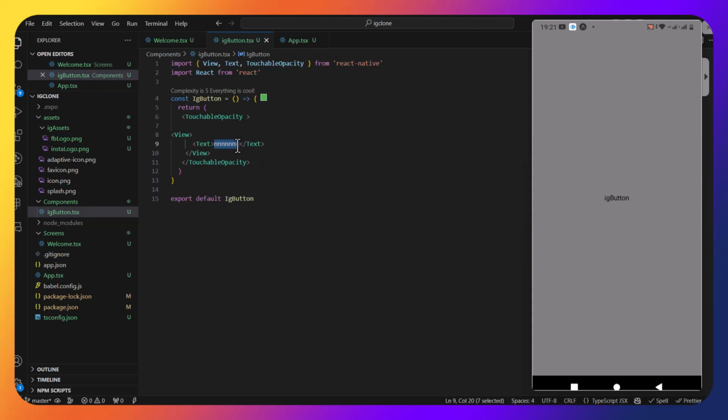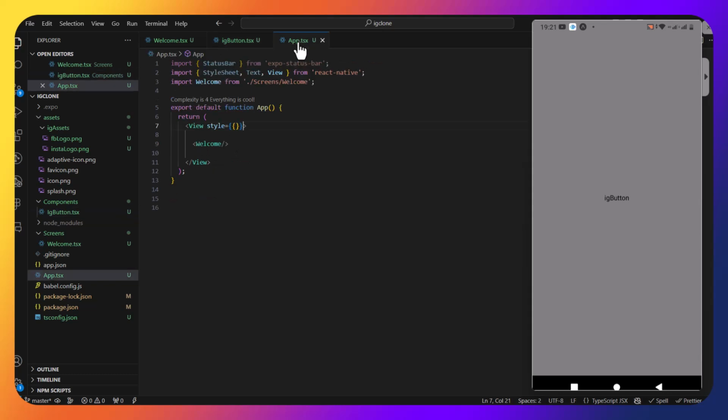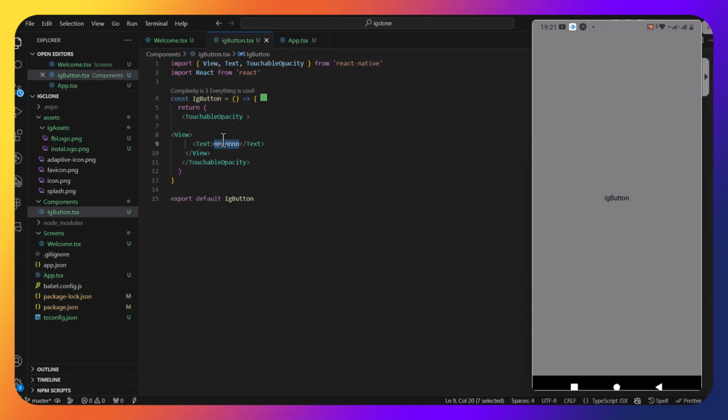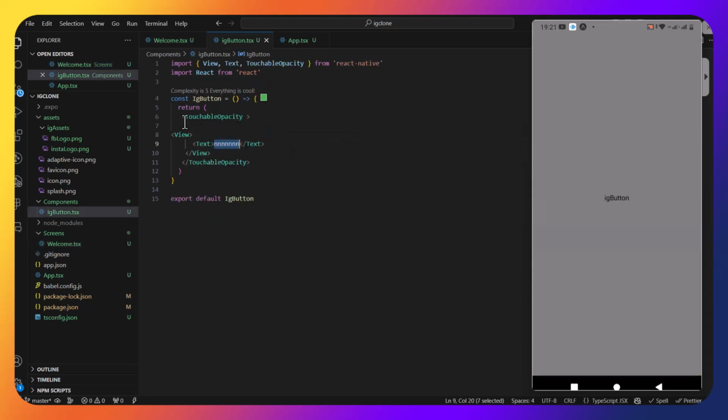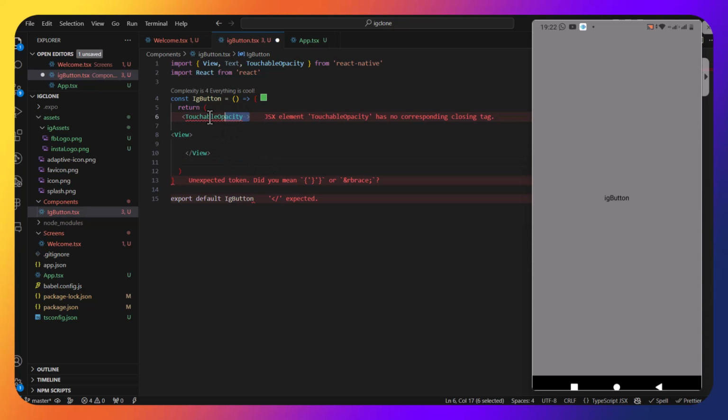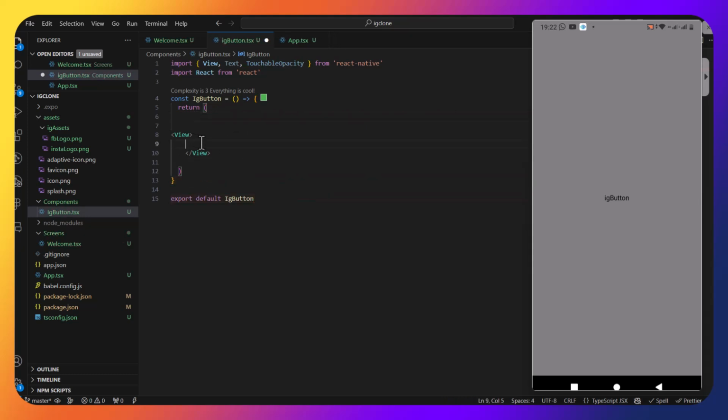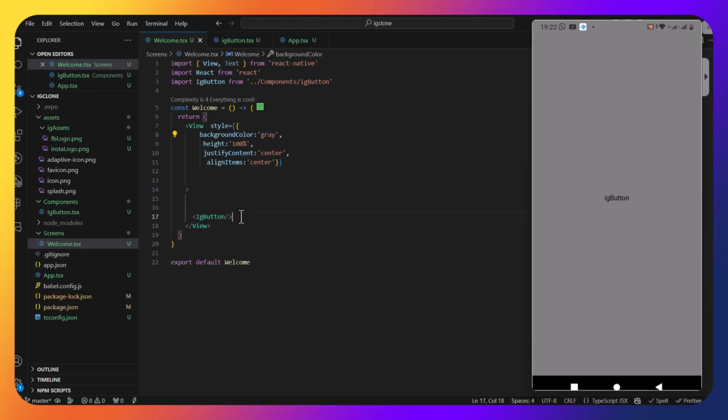Okay, this is welcome. This is strange. Let's go back to welcome. Let's change this to red, 100%, and then this is too bright. Let's go back to gray. Let me remove the touchable wrapper. Let me paste this, save. Okay, let me go to welcome and remove this button altogether.